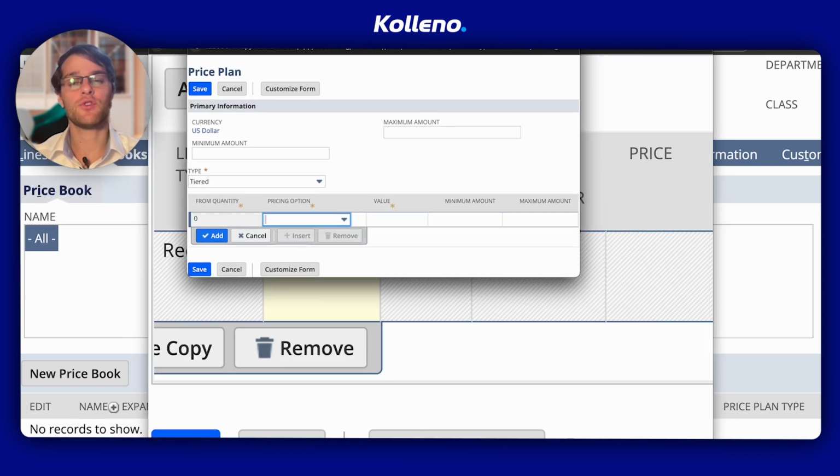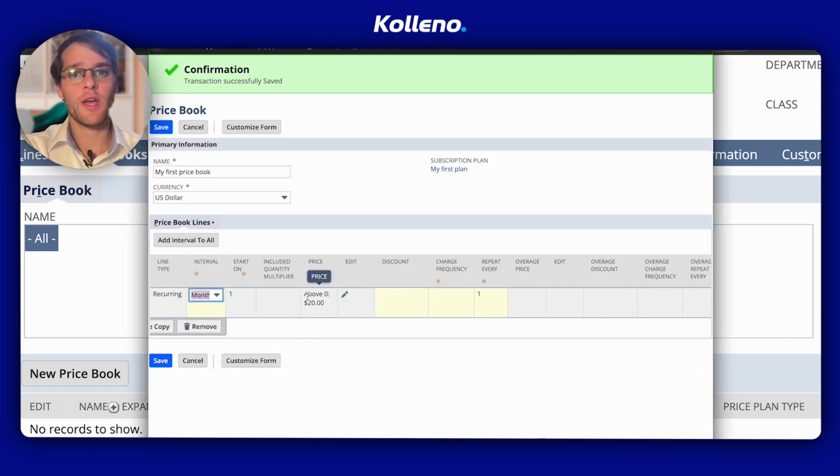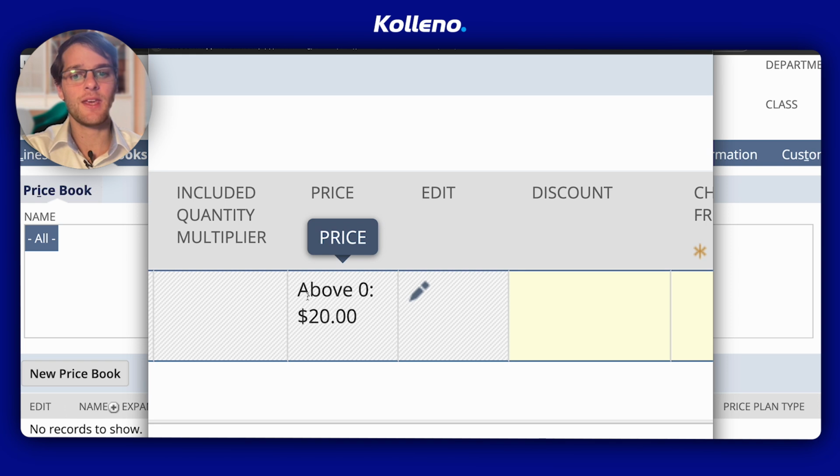So here I have a new pop-up that opened, and you need to complete all the required fields such as interval, start date. In another video I tell you exactly how to create a price plan, so here I'll just fill it in to focus on the price book part. So here now we do have a price plan, as you can see here.